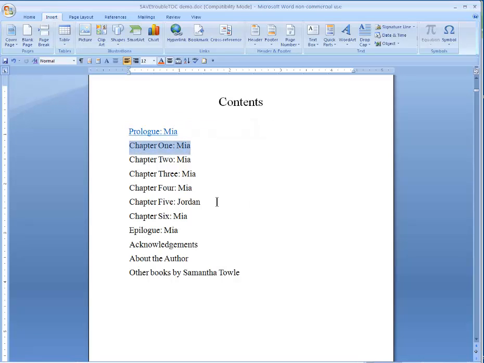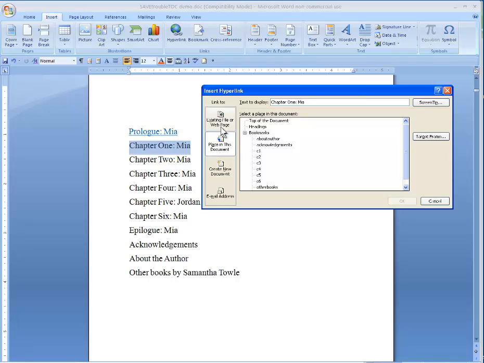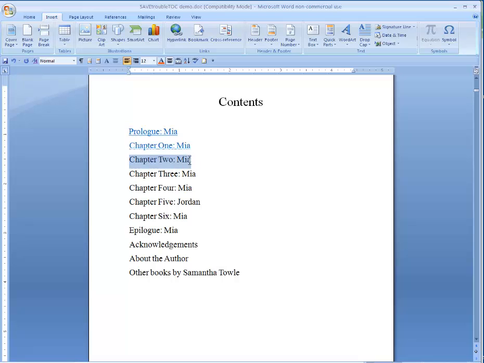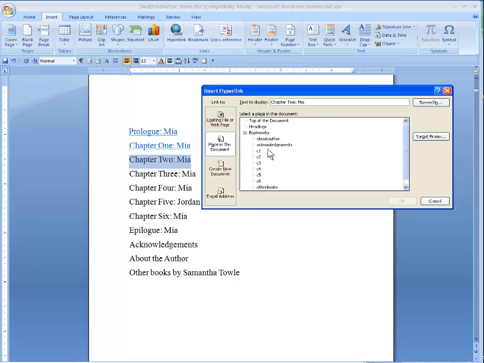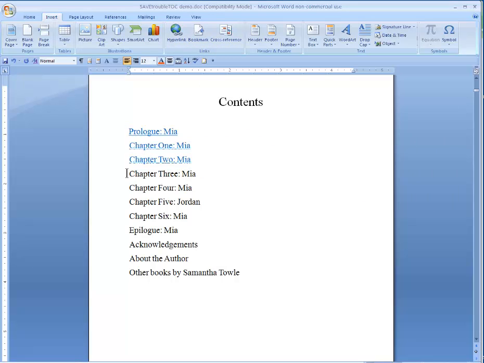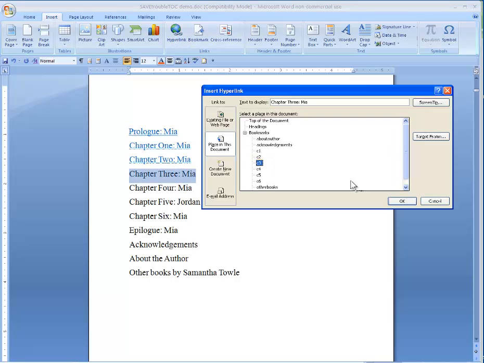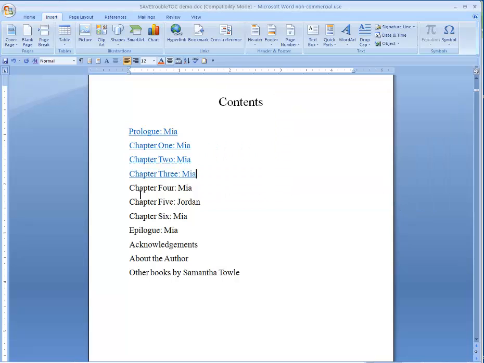Next, I'll highlight the next string of text, Chapter 1, Mia. Click Hyperlink. Click on C1 because that's how I designated Chapter 1. Then I just repeat it. Chapter 2, Hyperlink, C2. Chapter 3, Hyperlink, C3. So you see how easy it is. It's really, really simple to add these links into your book.